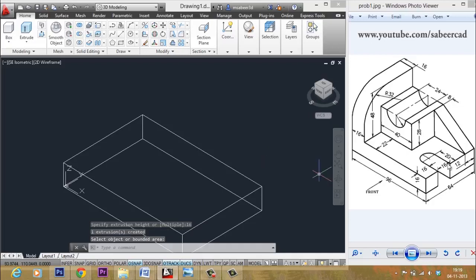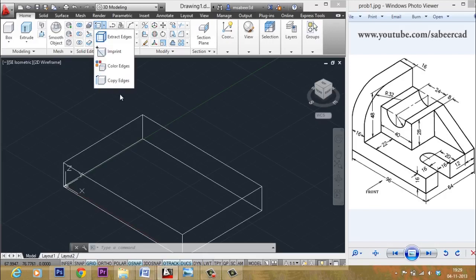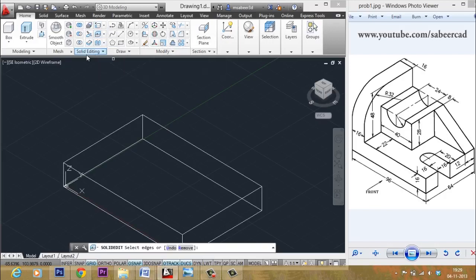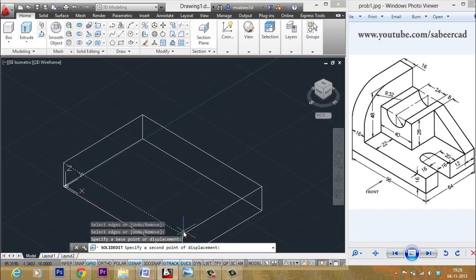Now I must make this slot over here. This cut is to be made. For that, what I'll do is I'll just copy this edge through a distance of 16 units, which is given here. Now I'll go to the copy edges tool of the solid editing panel and I'll just click on this edge to copy it. It'll ask me to select the base point as well as the second point. I'll select the second point at a distance of 16 units.